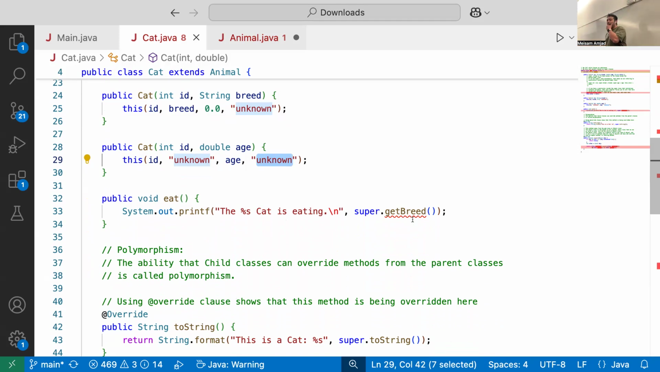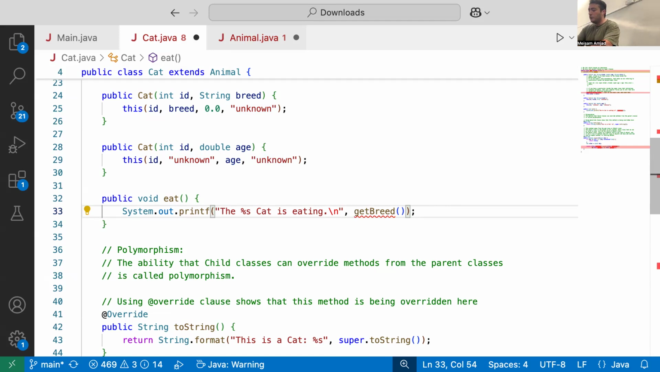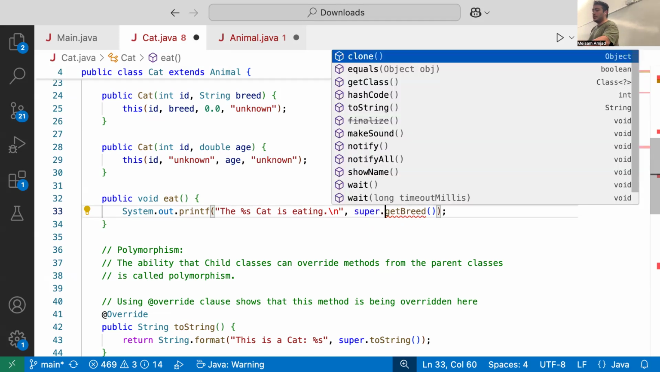Okay. I can also call a method. I don't need to use super here. Even if I don't use super, that means I have access to all those methods from my parent class. But if you want to directly specify that you are calling a method from your parent class, you can use super.